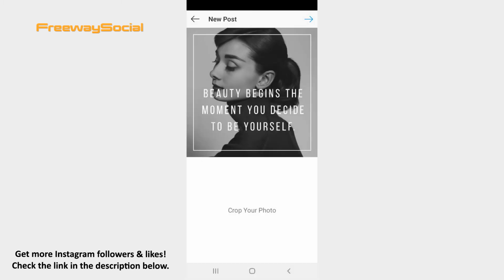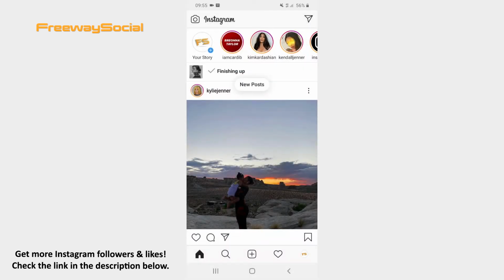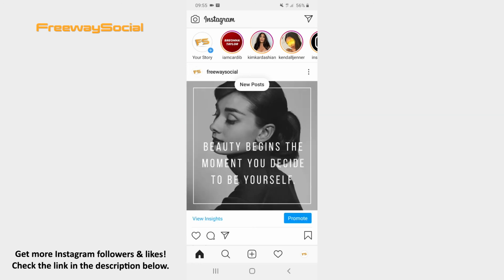Now upload a post as you would normally do. That's it. I hope this guide was helpful and you were able to create quote images for Instagram.